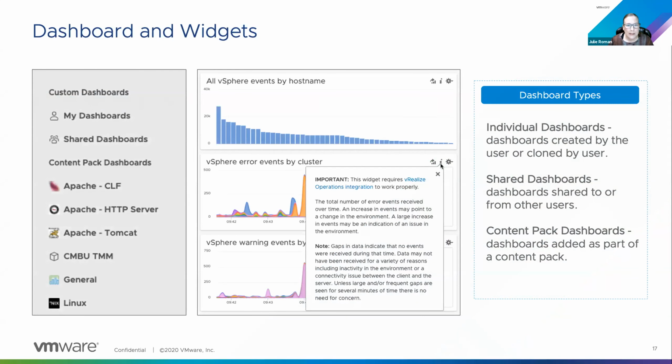With dashboards, they're composed of several widgets. We have a couple of different dashboard types. So we have individual dashboards. If I want to create things that are just for me, I would have those in my own personal dashboards. Typically with teams, though, if they have content that's usable, they'll want to share those with their team. And so then you have shared dashboards. And then we have content pack dashboards, and those are actually read-only dashboards that you can use.